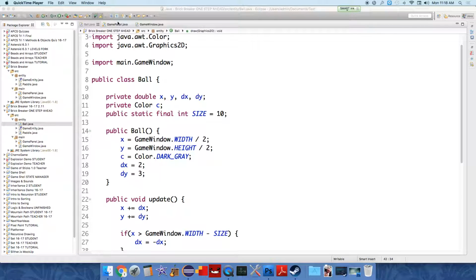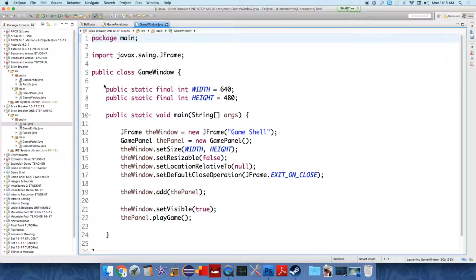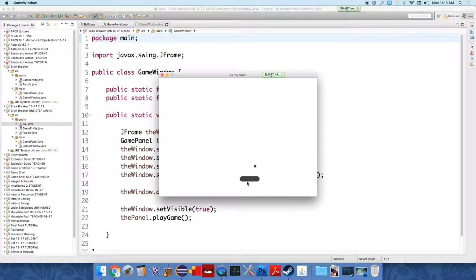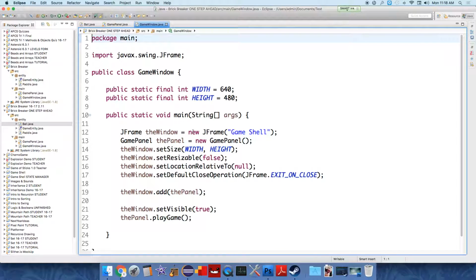In this video we're going to make a basic ball that will hit off the sides of the screen but won't interact with the paddle just yet. We'll do collisions in a later video. So this is the idea. At the end of this video you should have something that looks like this, a paddle that moves around based on the mouse movements, and a ball that just kind of bounces around the screen. So let's get right to it.